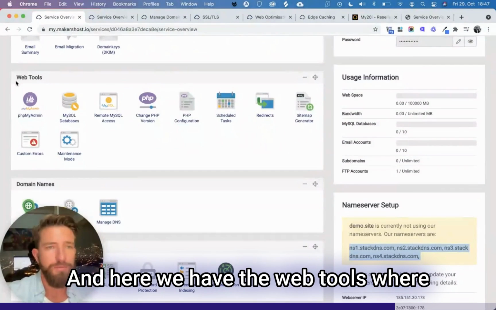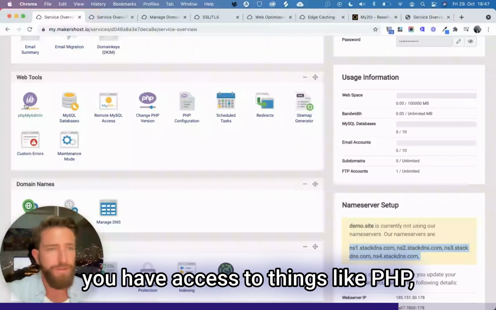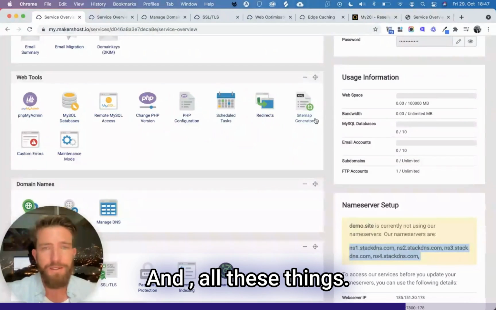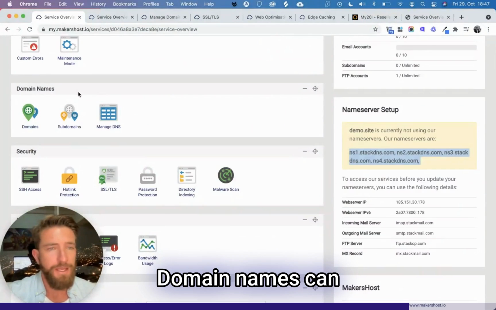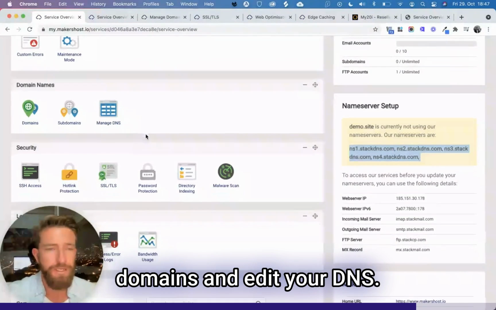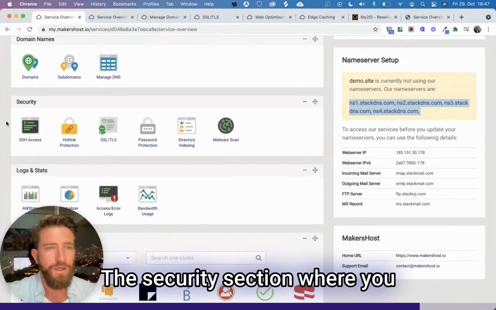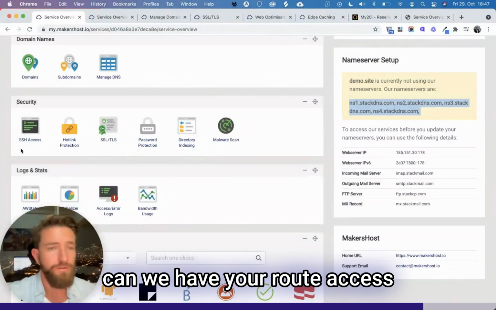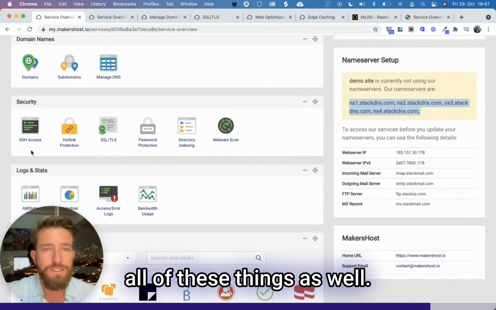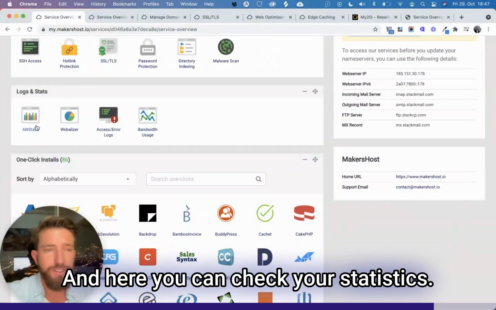And here we have the web tools where you have access to things like PHP MyAdmin, MySQL databases, and all these things. Domain names, where you can manage your domains, subdomains, and edit your DNS. The security section, where you can have your root access and your SSL generation and all these things as well. And here you can check your statistics.